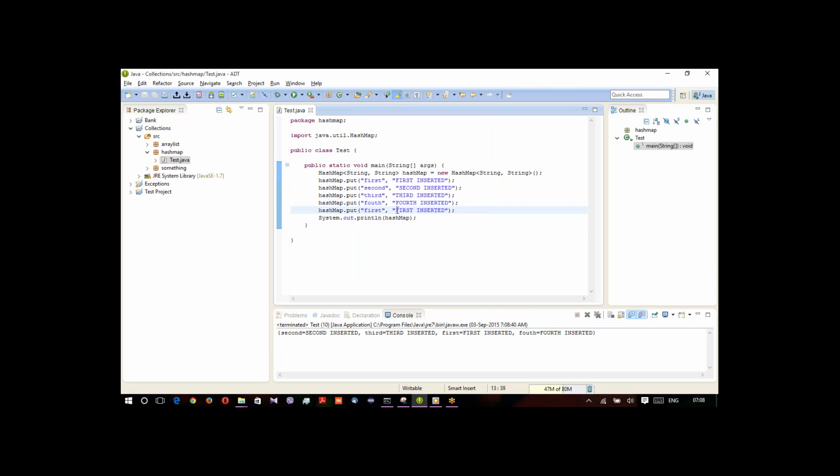Let's check this out with something new. New first inserted, something like this. Run it. See, new first inserted is coming, which means it replaces the already present one. Hash map operates on keys. It doesn't consider values at all. It considers the keys. It cannot contain duplicate keys.